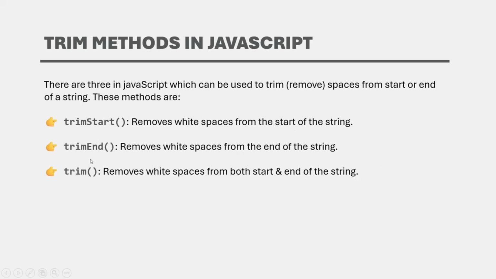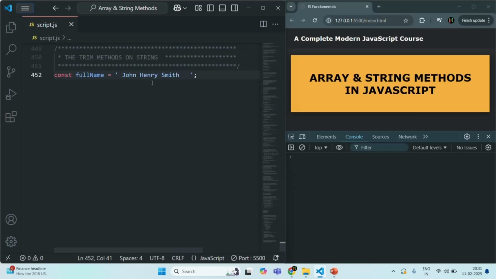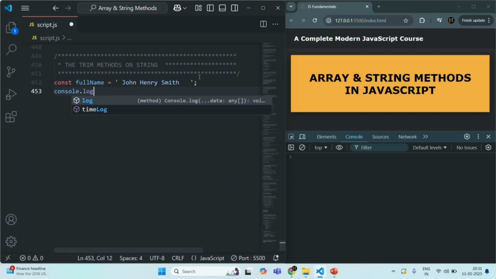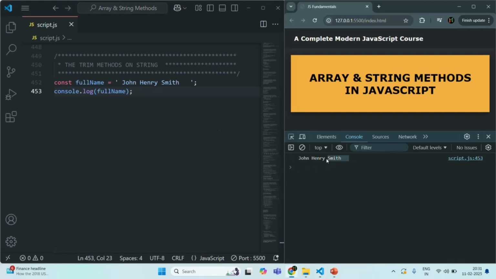Let's see these three methods practically. So here I have this string, and in this string you will notice that at the start I have a single space, and at the end I have three spaces. And I'm assigning this string to this fullName variable. If I go ahead and log this fullName in the console, let's log fullName. If I save the changes, you can see those spaces in the result also.